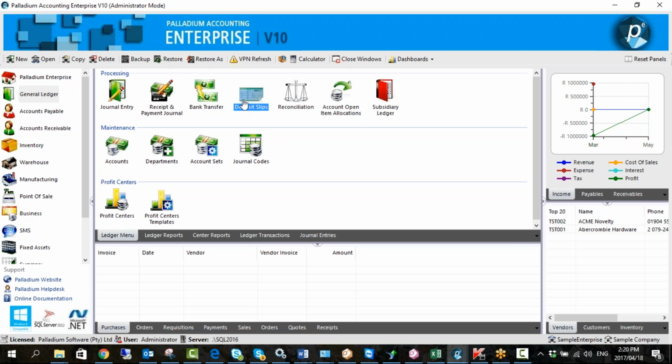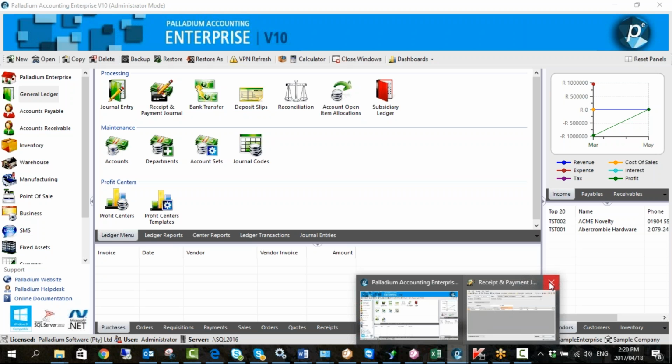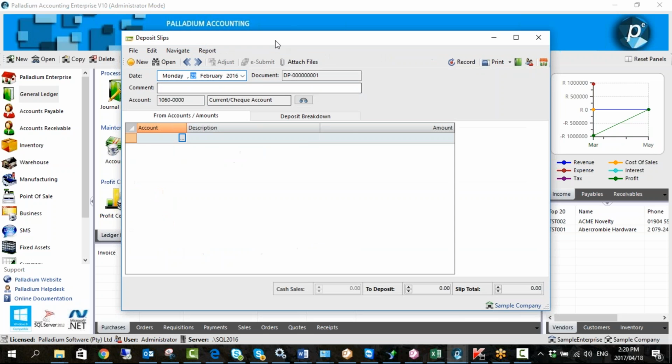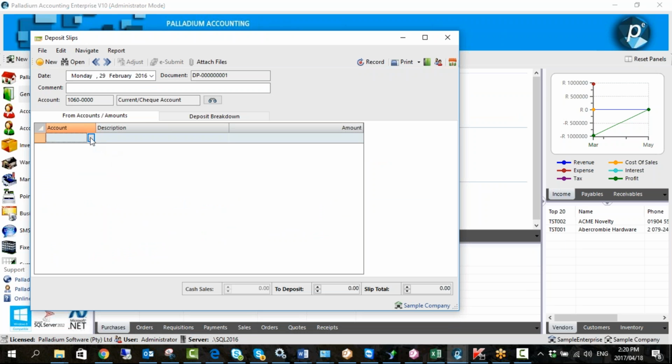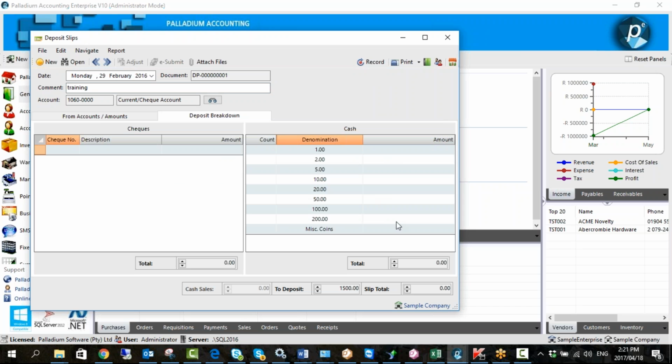Deposit slips. Again, it's not quite a straightforward one. Just close the screen, still open. So from accounts, let's do account and the amounts we're going to deposit. And again, we're going to call it training. Zero value deposit slips. Okay, so it's asking us how we're going to break it down. I think there's 1,500 I put in there.